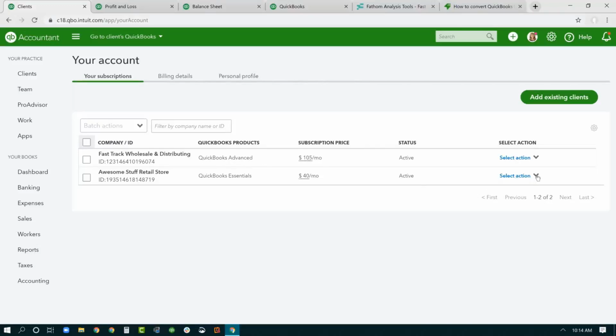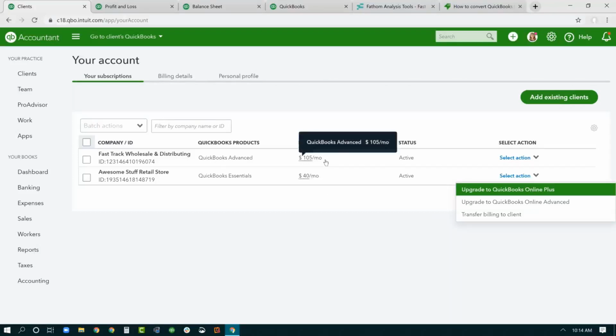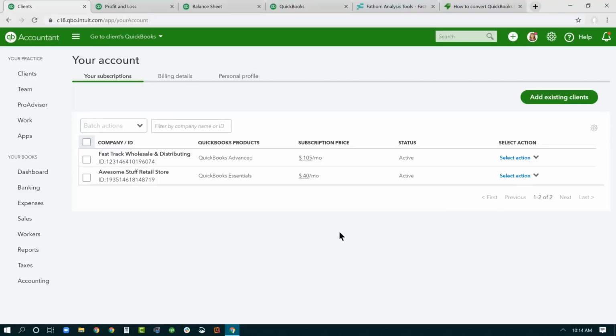So over here where I click Select Action, you can quickly jump them to Plus, or in this case, QuickBooks Online Advanced. By the way, if we upgrade on our wholesale bill to Advanced, we can buy QBO Advanced at a wholesale price, which is $105 a month. It's normally $150 a month. So that's for the lifetime of the subscription until pricing changes again. But right now it's 30% off lifetime.